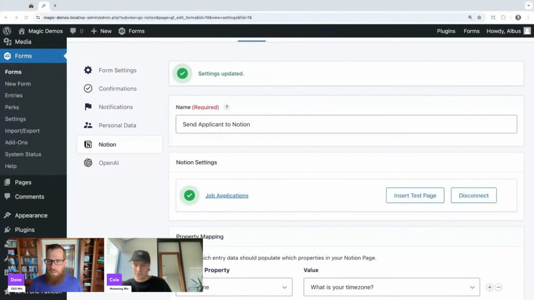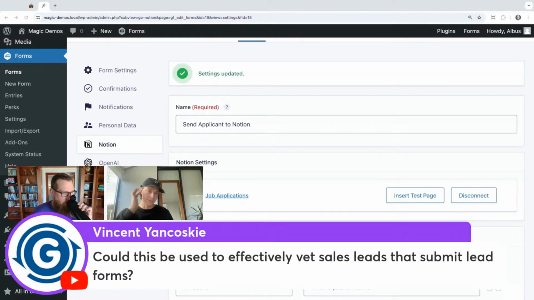Just to interrupt here, I got a few more. I think these are in regards to Notion specifically, but Vincent's asking if what you just described could be effectively used to vet sales leads that submit lead forms. 100%. Yeah.